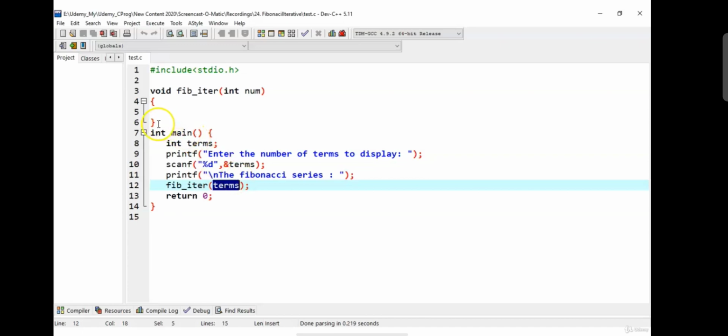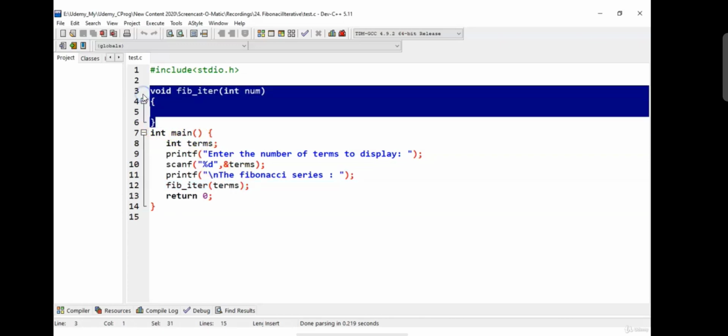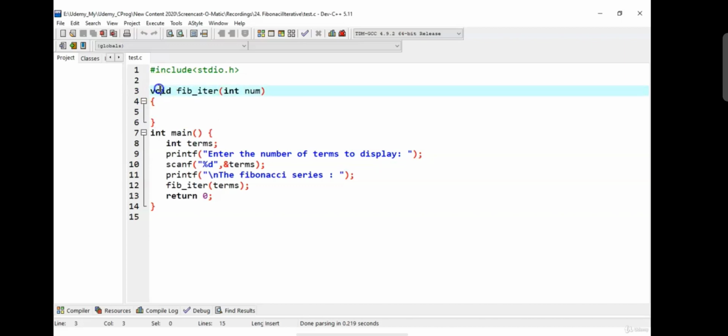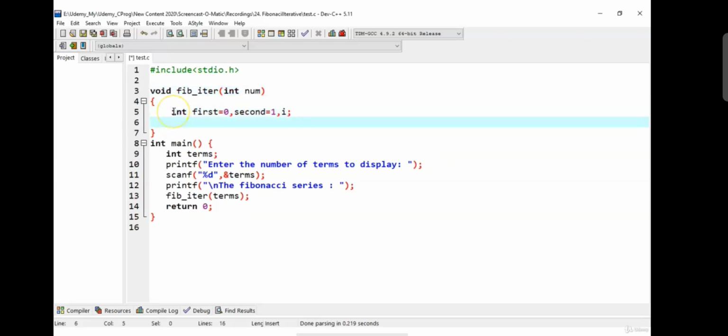Let's go in the fib_iteration function and write the code there. Note that this function has a return type as void and it accepts only one argument, that is equal to number of terms. Declare a variable for first, initialize it to 0. For second, initialize it to 1. And let's have one more variable i, which will be used in the for loop.